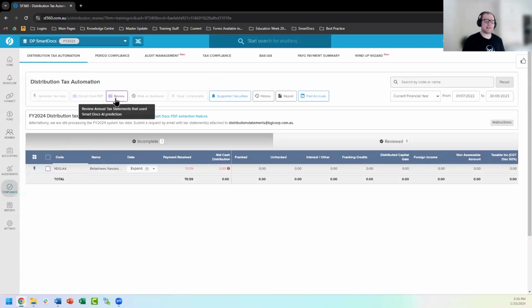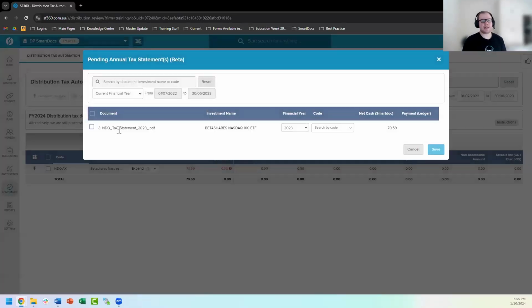So if we select SD Review, you can see we have our analyzed annual tax statement showing here. What you will need to do is make sure that the correct security is applied to this particular document. All you need to do is locate the document, go to the code section, search by the code, and then select the relevant security code for that document. You can also ensure the correct financial year is selected when selecting those documents.